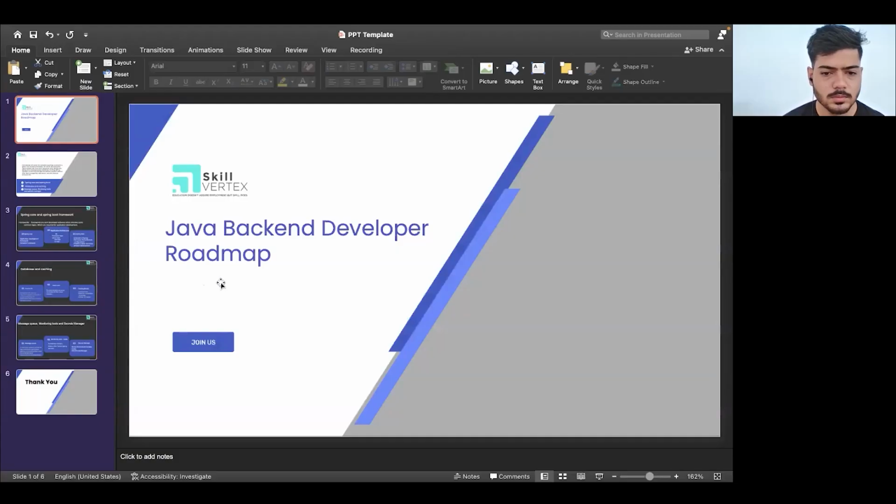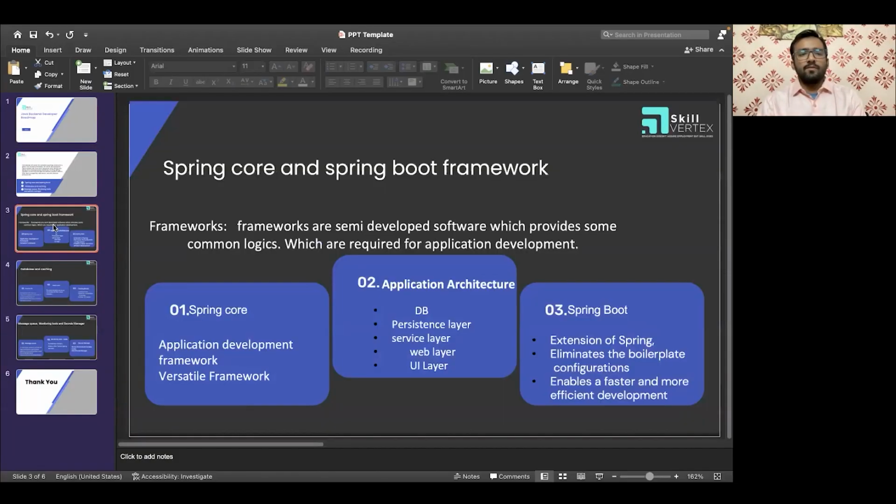Okay, so in the Spring we will be building a complete application, right? So let me share the screen. The first thing we are trying to understand is what is the Spring Core and the Spring Boot framework, right? By name it is clear. First of all, we are going for the framework, so you should have the knowledge of what a framework is, right?